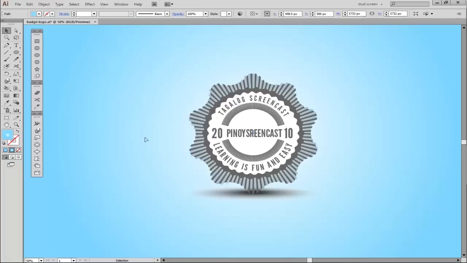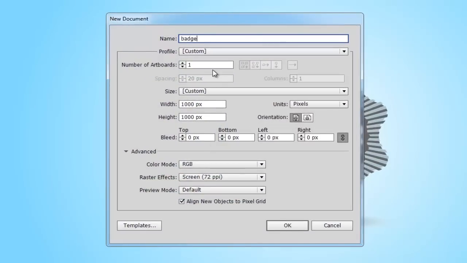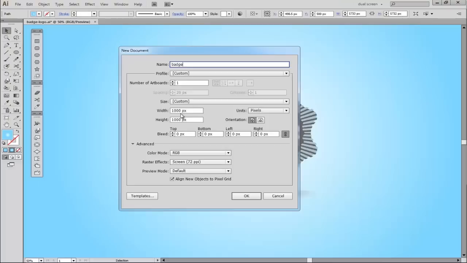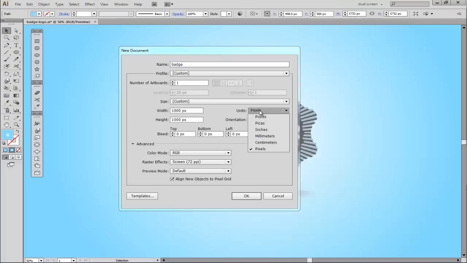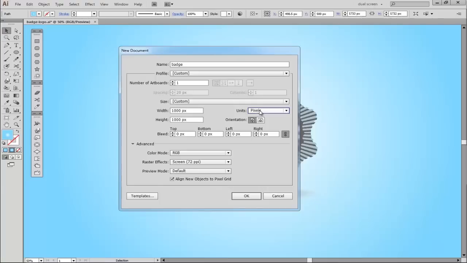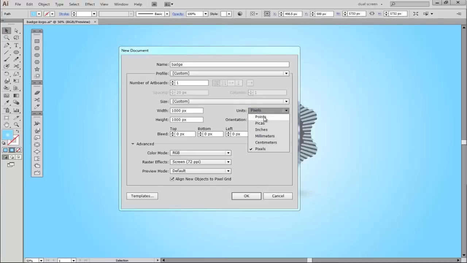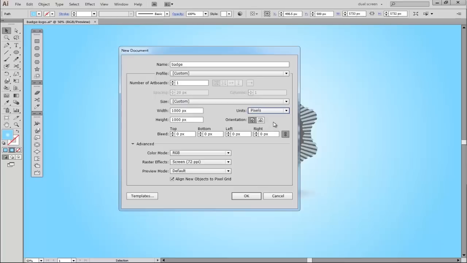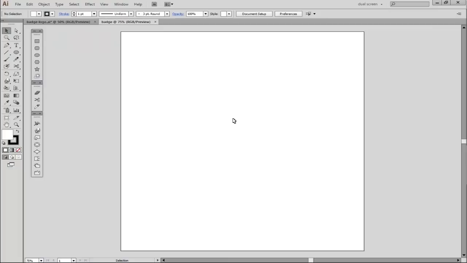this kind of output by creating a new file, new badge, and size is custom 1000 pixels by 1000 pixels. So I usually do pixels for web lang naman, and if you're going for printing, dapat i-inches nyo or other measurements. Here, color mode RGB and screen size 72 and press OK. Right, so unang gagawin natin is yung star na effect niya.